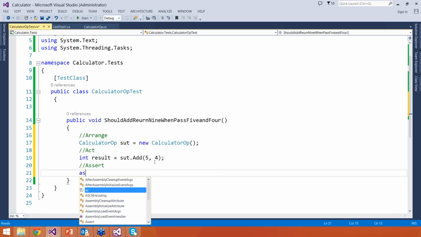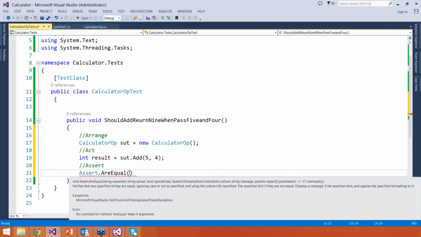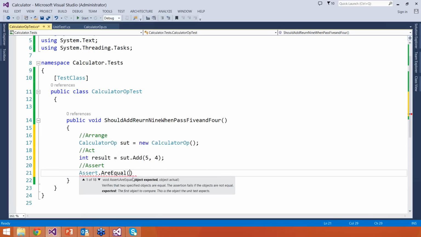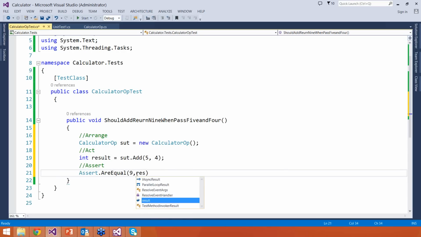Here we want the simplest assert possible, that is AreEqual, and it takes two parameters, expected and actual. So here we need to pass the expected value and then the actual value, right? What we are expecting is 9, and the actual value would come in this result. So we'll pass it here.